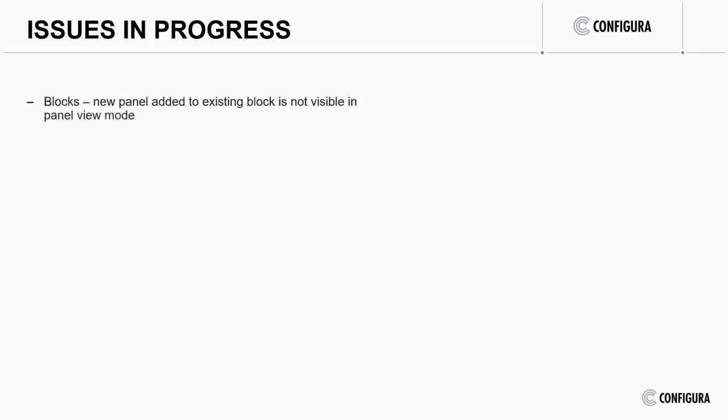Next slide, please. And the other ticket that we have that's currently being looked at is that when a new panel is added to an existing block, it's not being shown as visible. So they're working on that right now.